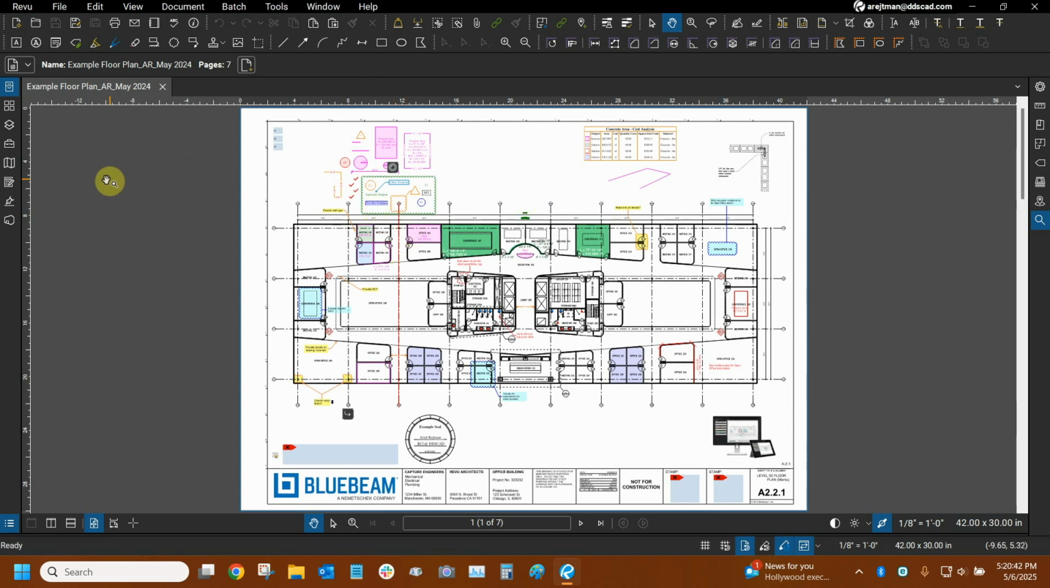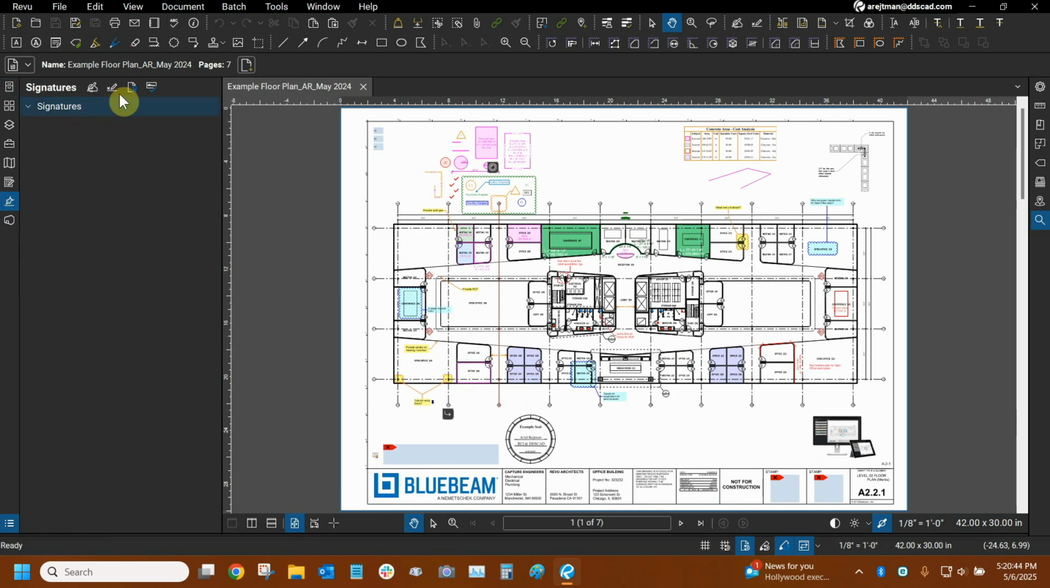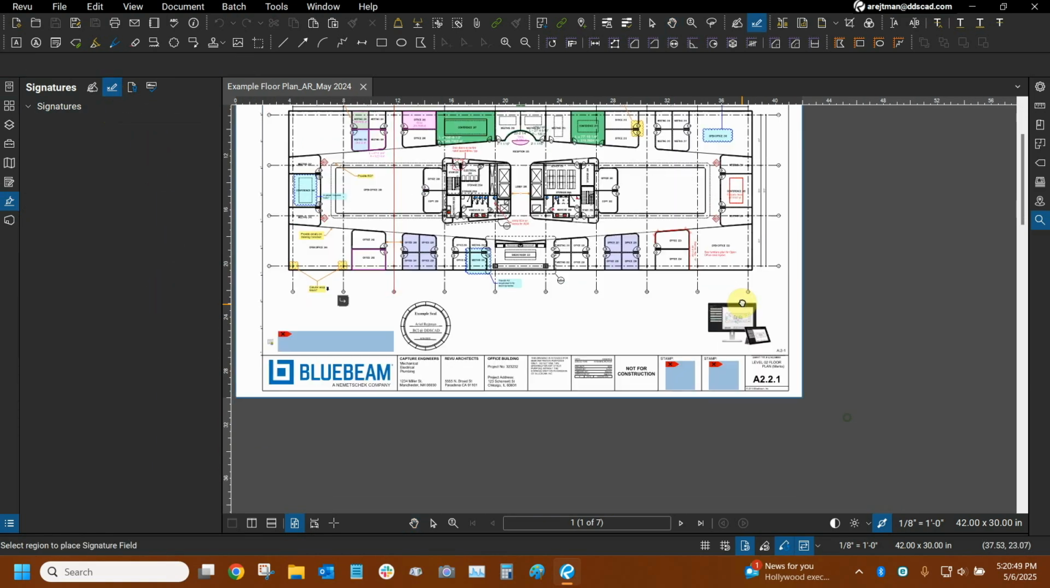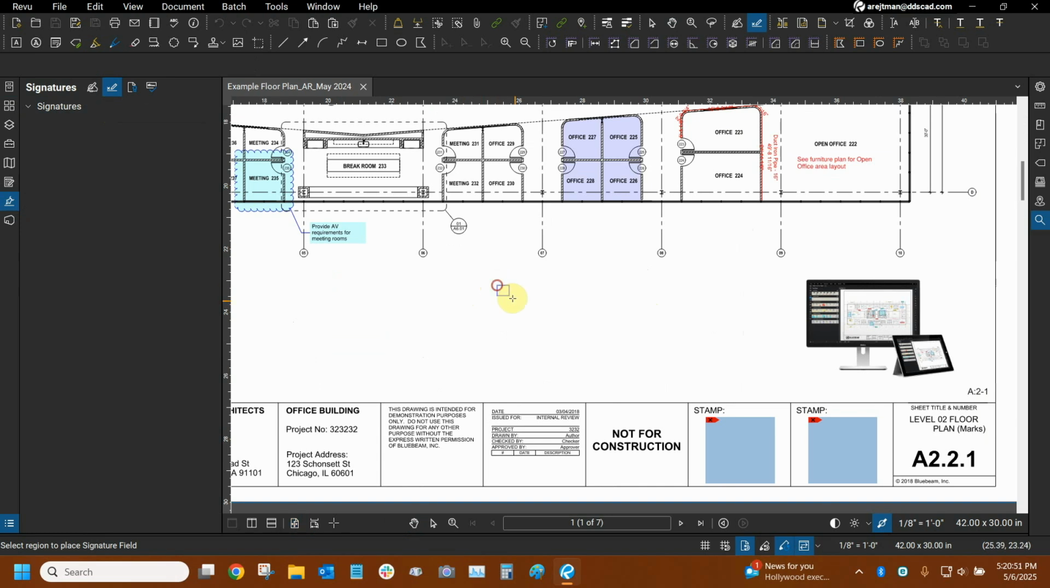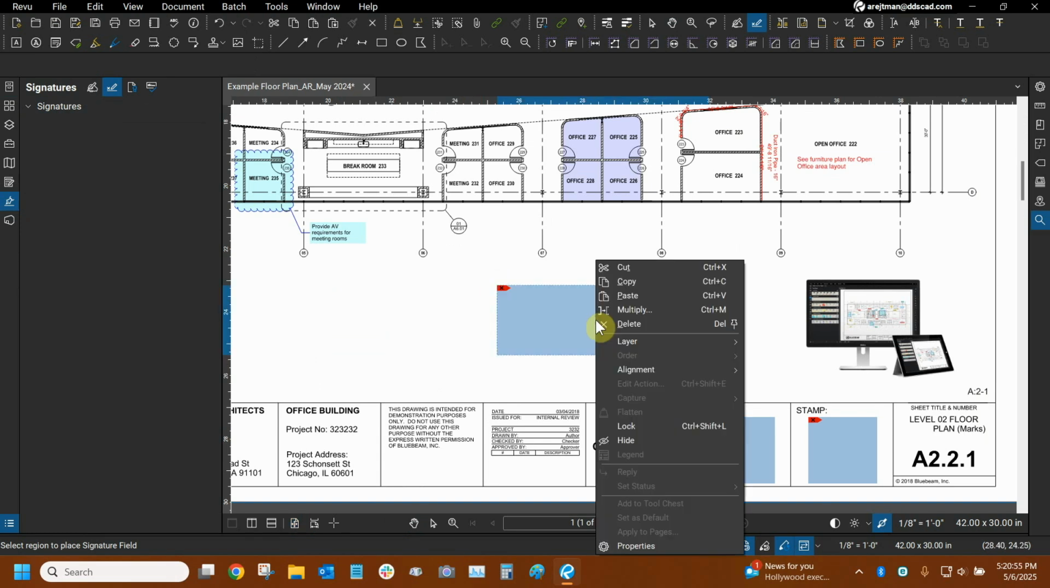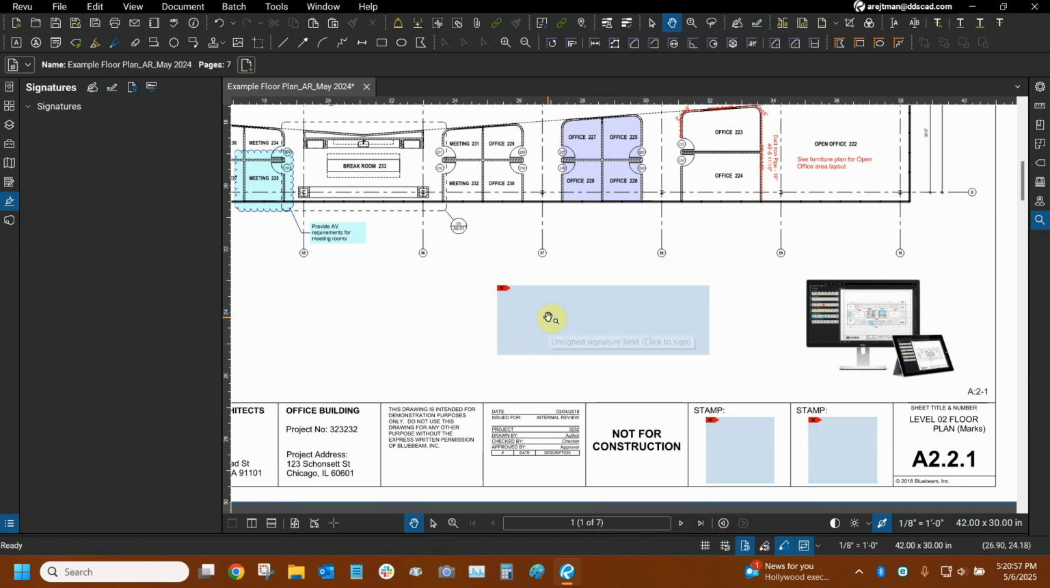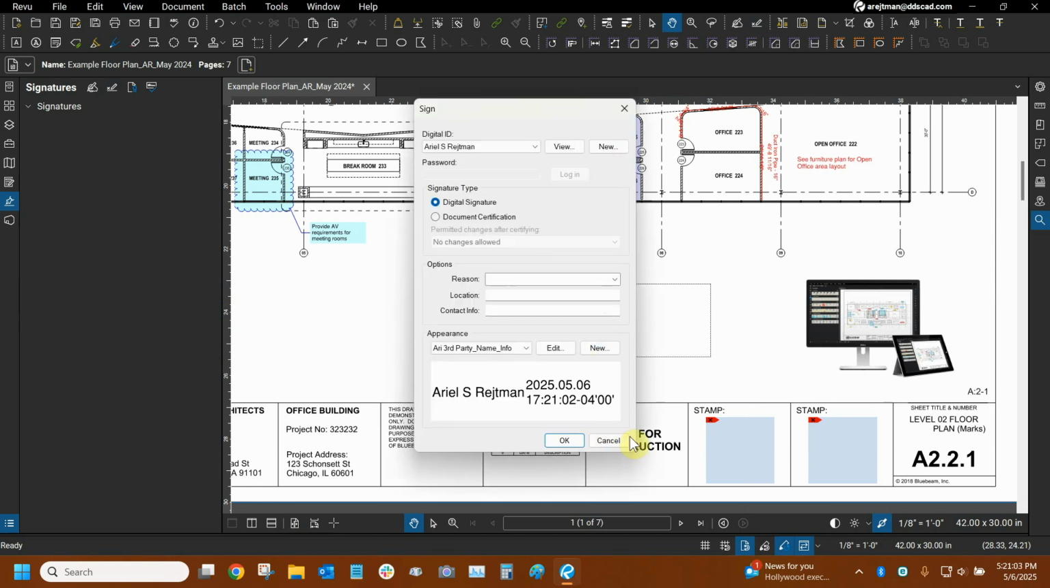I'm going to create a new signature field by going to my signature panel, using the Add Signature Field option, and then I'll make it right down here. I'm currently in form mode, so if I wanted to, I can delete this. I can also press the Escape key to exit out of form mode and go back into markup mode. Now I can simply click on the signature field and begin signing it.